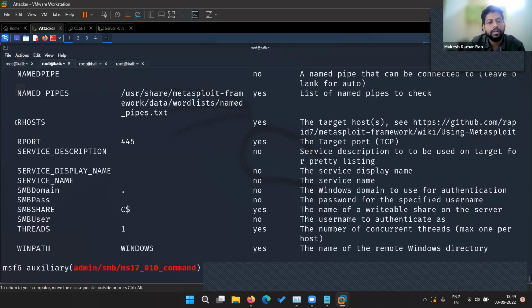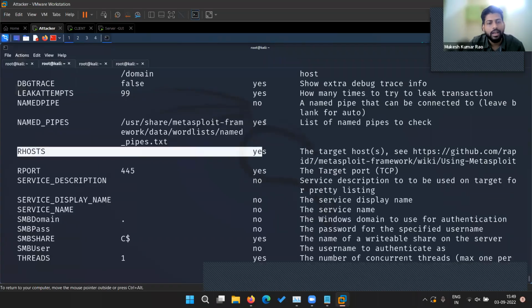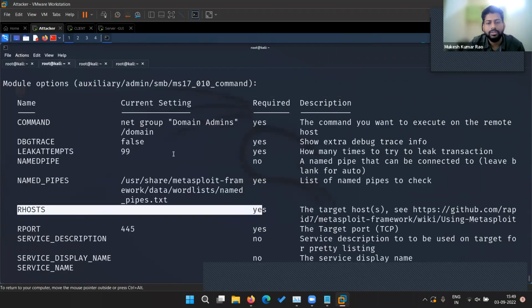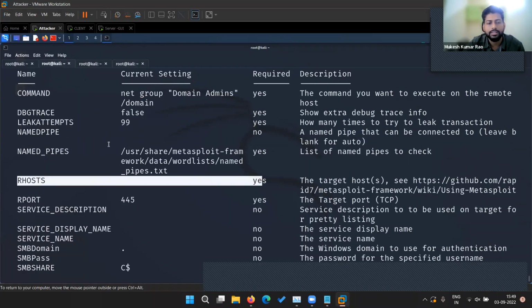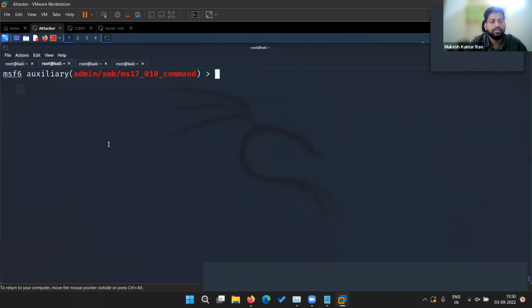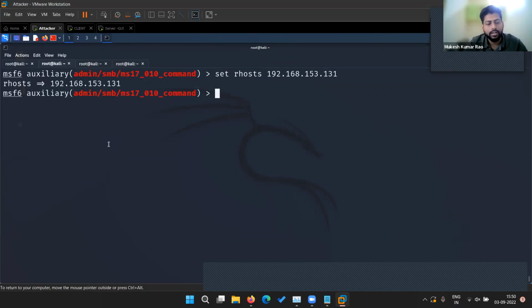We require a target machine IP address, and I think everything else is available, so we don't need anything else. Here we will set our host, and the target IP address is 131, which is the Windows 7 machine IP address. Now hit enter and simply exploit, or you can simply run. Both commands work the same.